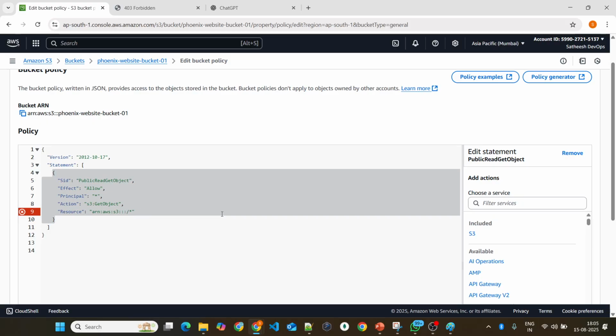My bucket name, I know, is phoenix-website-bucket-01. Okay, and then slash star. Slash star means inside this bucket, what files I should allow access to. So you can give restrictions here, but I'm just giving star. That means all the files inside the bucket will be accessible from the internet for hosting the static website. Now what I will do is save this file.